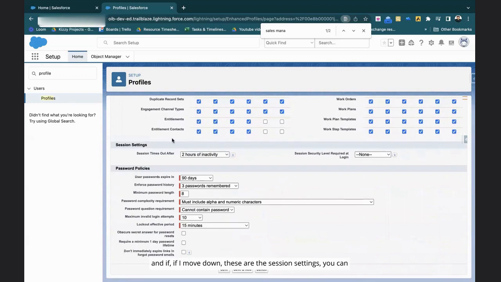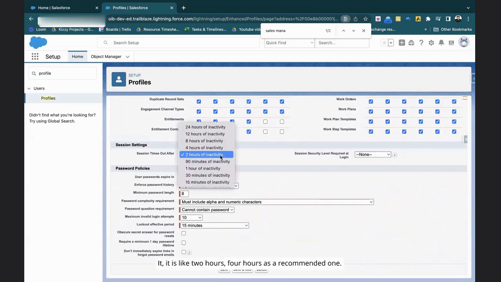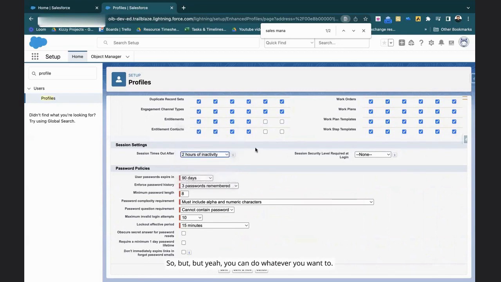And if I move down, these are the session settings. You can control the session settings. 2 hours, 4 hours is the recommended one, but you can do whatever you want. Then we have some password policies, like we discussed in our previous session, right? From a user security perspective, this is really important, so make sure you configure it properly. Now let's hit save.